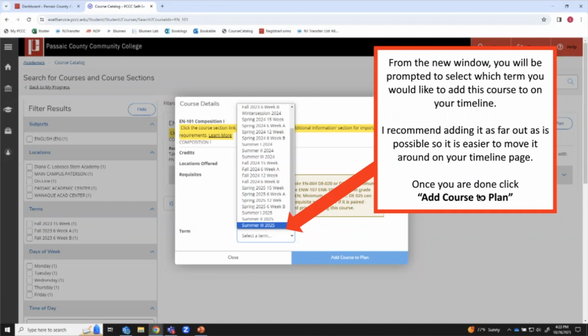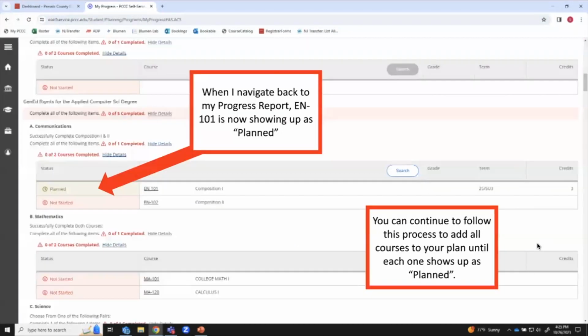But ultimately, once you're done and you've selected the semester when you want to take it, you'll then click the Add Course to Plan. From there, if I were to go back to my progress report, I will now find that the status for Composition 1 has changed. Instead of saying not started and being red, it has now changed to yellow, and it says that it is planned. So I can continue this process where I find a not started class, click the class title, go to the course description page, and then click add to my course plan. And I would do that until all of my required courses show up as planned.